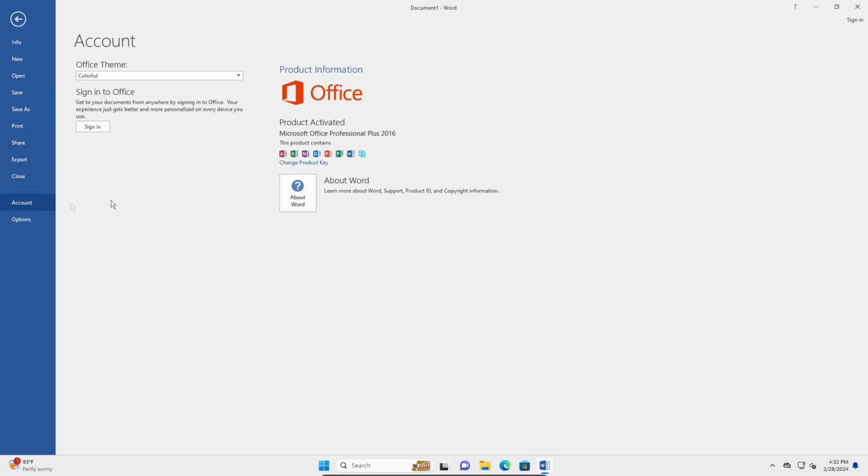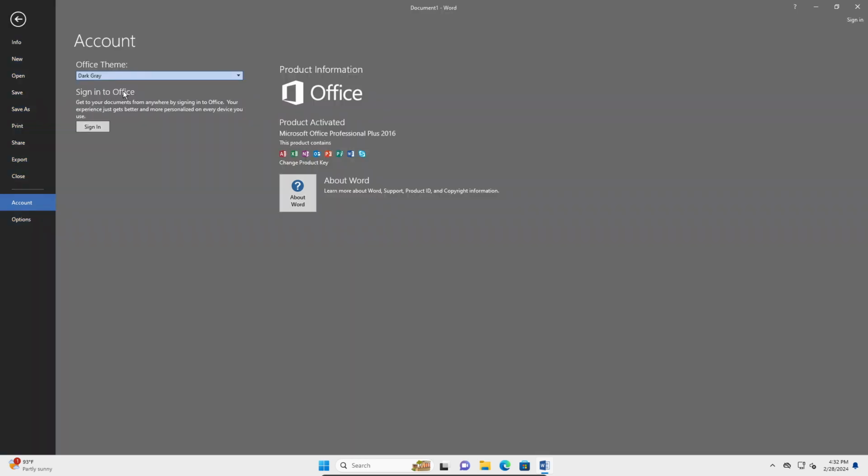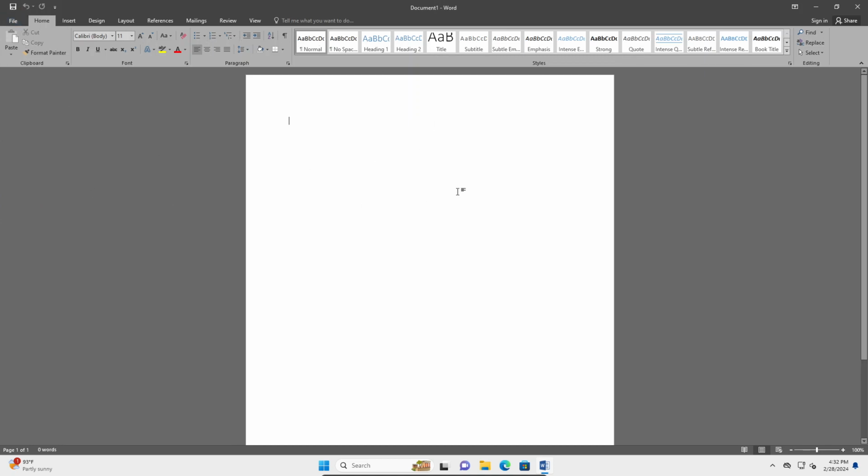You can click on that, and here there's something called Office Theme. Currently it's set to Colorful, which is the default, so you can click on that and click on Dark Gray. And now if you go back, you can see it's dark mode. It's basically just Word on steroids, which looks really cool.